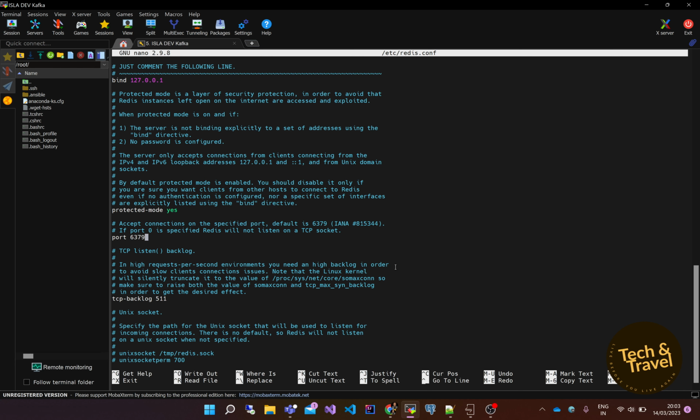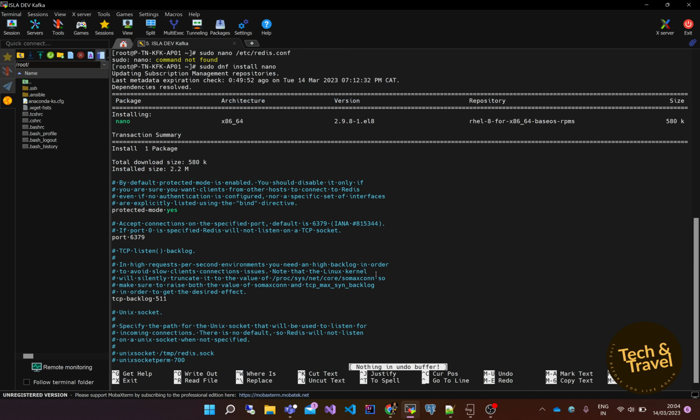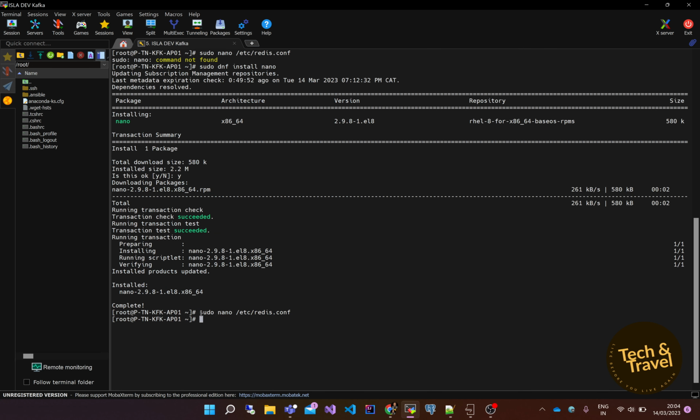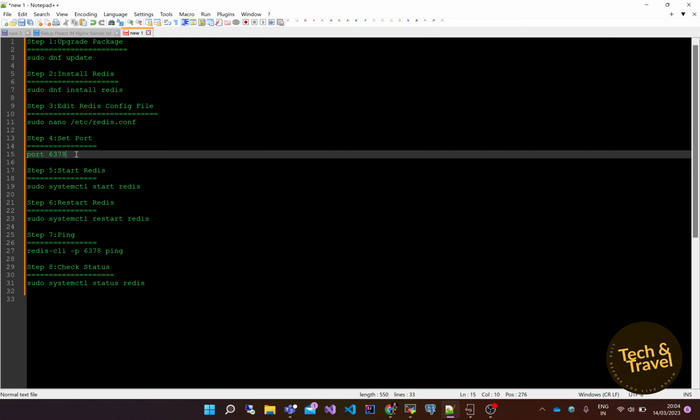So let's see how it's going to be helping us out. Okay, so now let me do Ctrl X to close it. As you can see, my port is already there on the 6379. I do not need to change it. If you want, you can change there to any port you want.